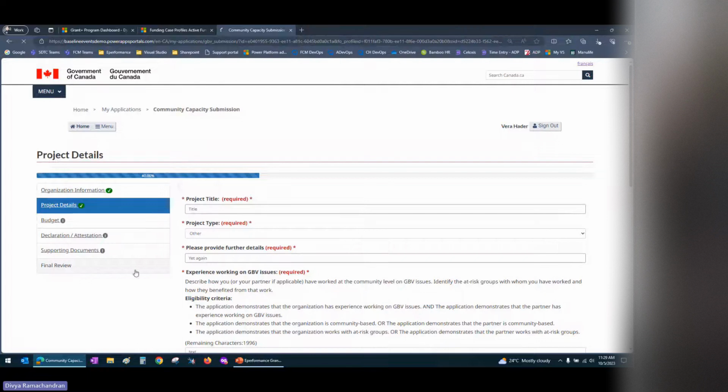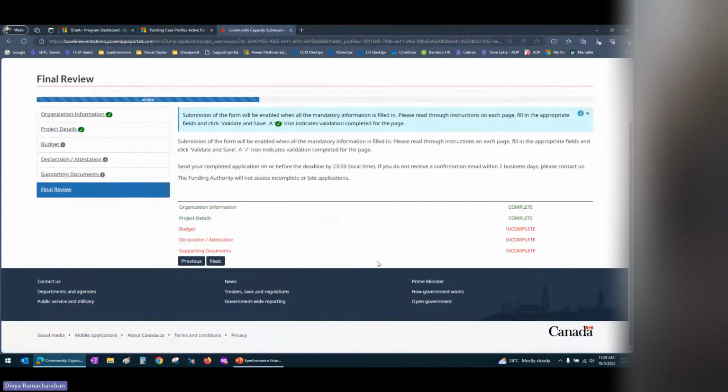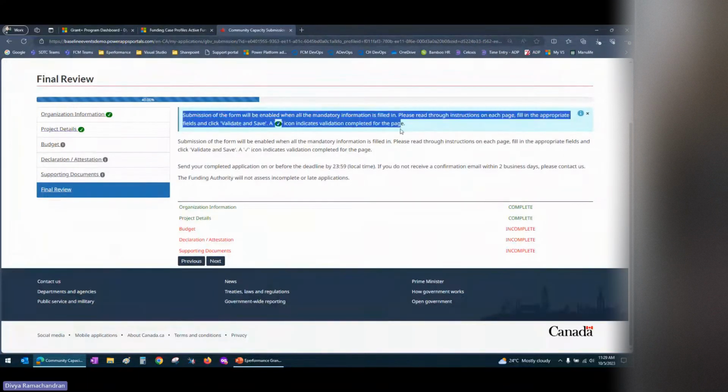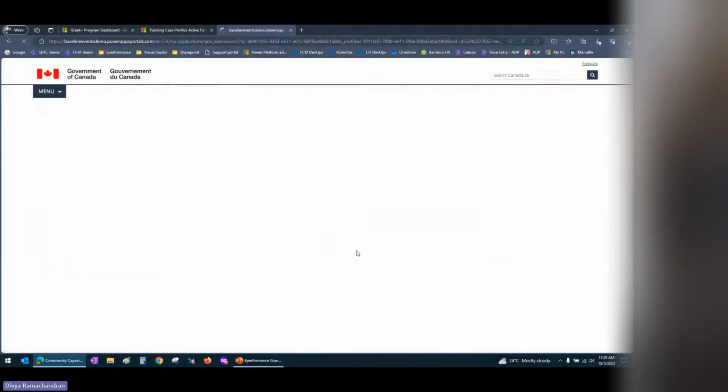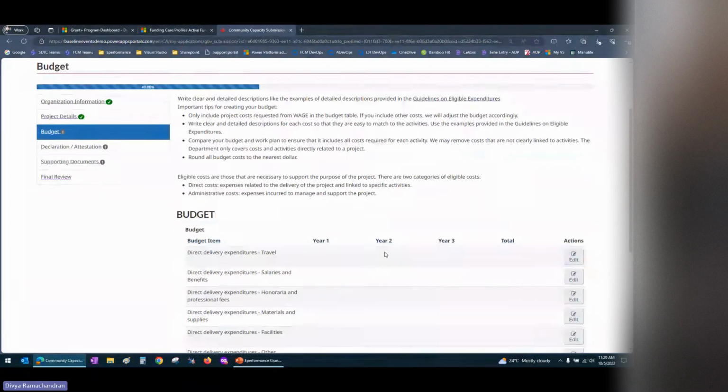And if they go to final review at this point in time, they'll also notice a message saying, hey, you have to fill out all these mandatory pages, and only then will the submit button be enabled. So I just wanted to go back and show you a different option here.